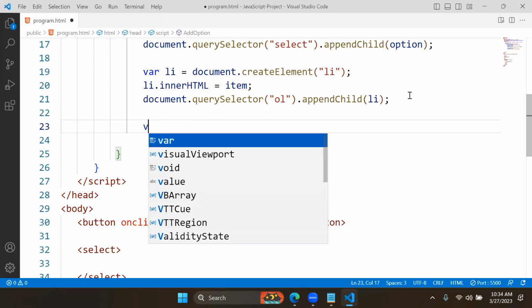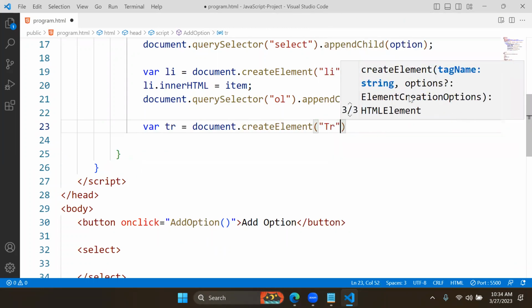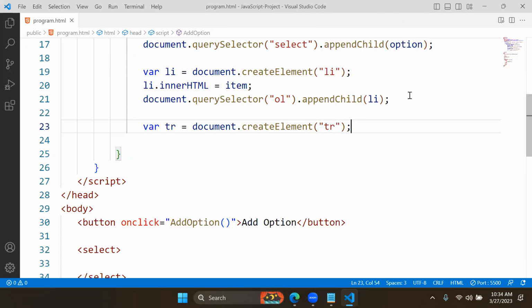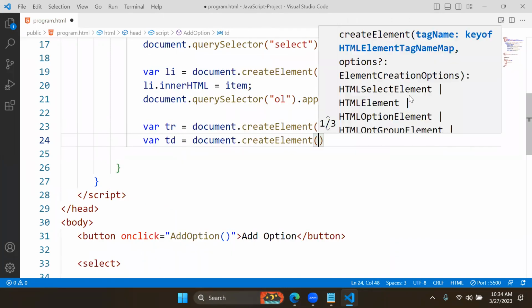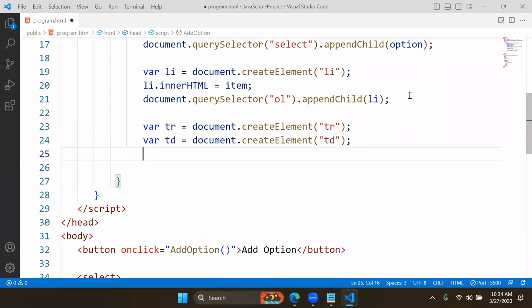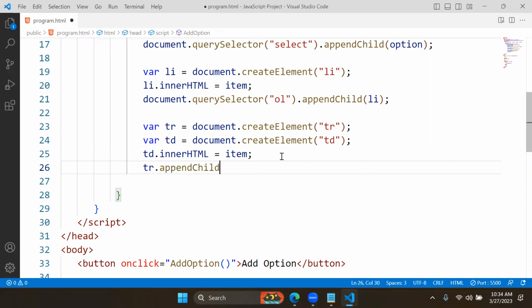First we have to create a row where TR is equal to document.createElement TR. Okay, we created a row. After that, we have to create a cell. document.createElement, what is it? TD. In this cell, TD innerHTML, we will display item, that means the category name. Now, this cell must be added to the row first. That means what we have to do? TR.appendChild. Into the row, we need to add the cell. Which one? TD. After that, the row is ready.